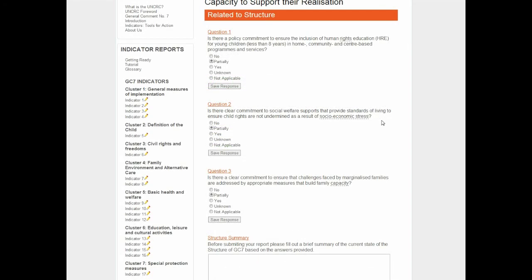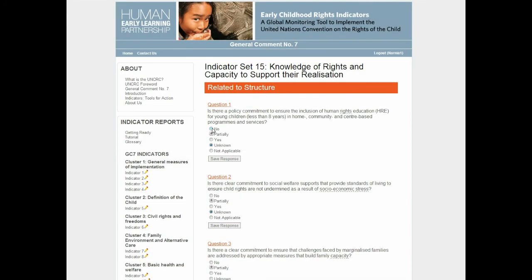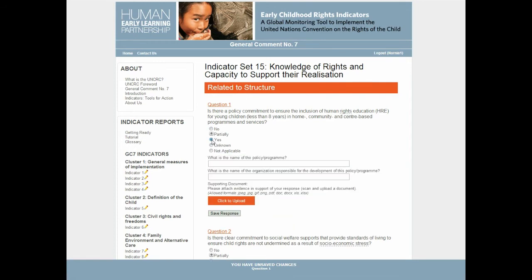Key terms on the page are underlined. Move your cursor over these terms to read their definitions. All definitions in the pop-ups appear also in the glossary. Questions are answered by either clicking on buttons, filling in text fields, or uploading documents. Save your input by clicking the Save Response button following the question.